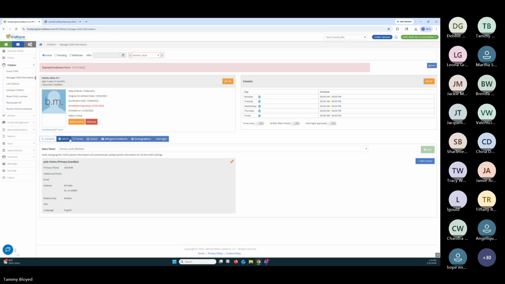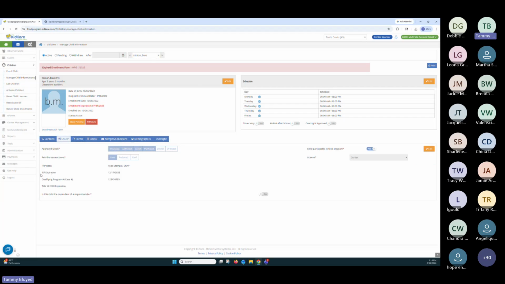So under the CACFP tab is where it looks for that IEF expiration. I'm going to go ahead and explain this for the newer ones. We have one piece of paper for the enrollment form and the income eligibility. That's your regular free and reduced price meal application. KidKare actually splits that into two. So when you're first entering the child, it's asking for the enrollment date. That enrollment date is the day you signed that free and reduced price income form, or the day that the enrollment form was signed by you. That's the enrollment date of the child.